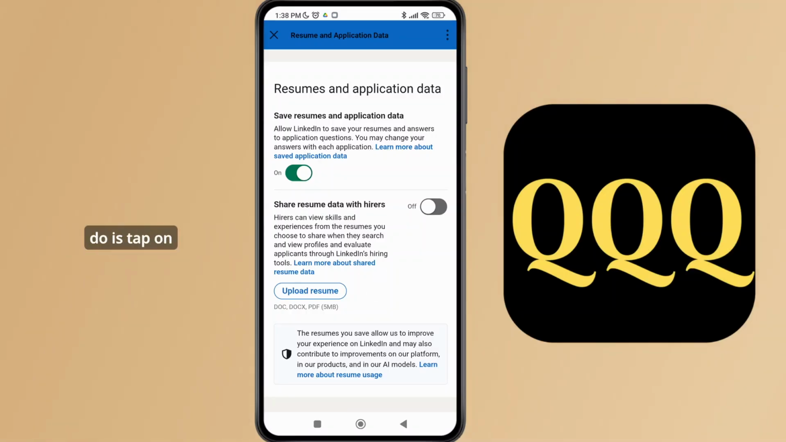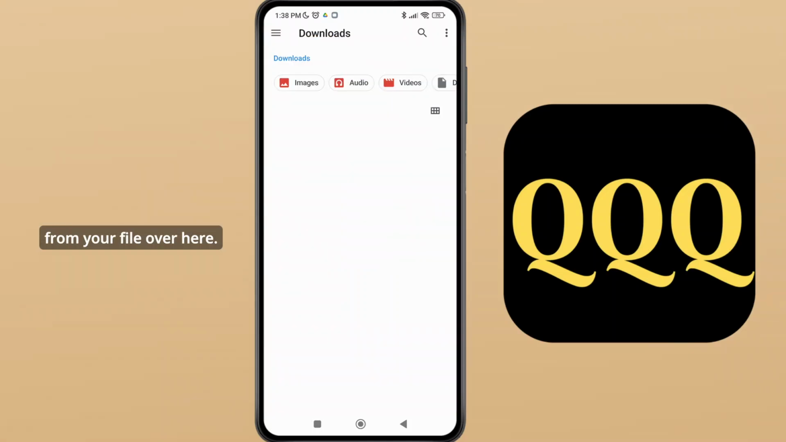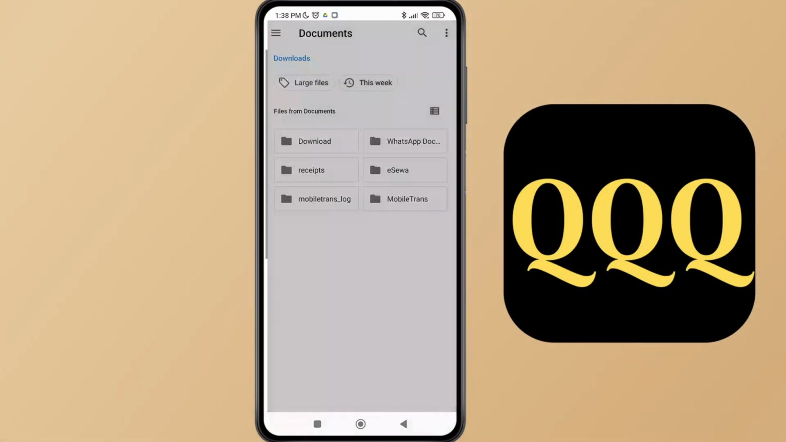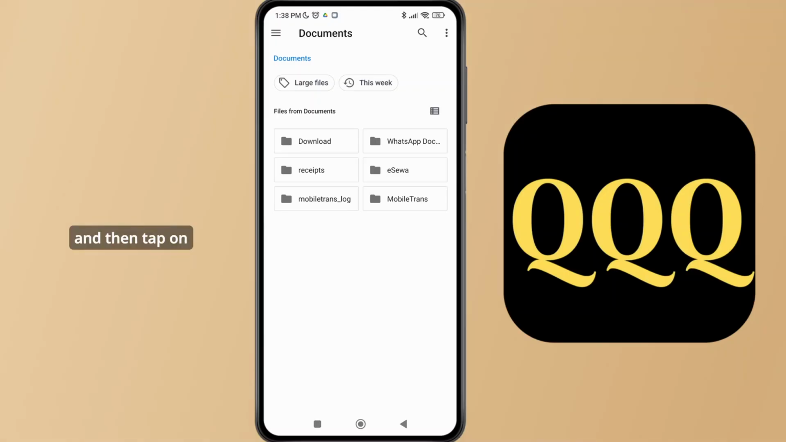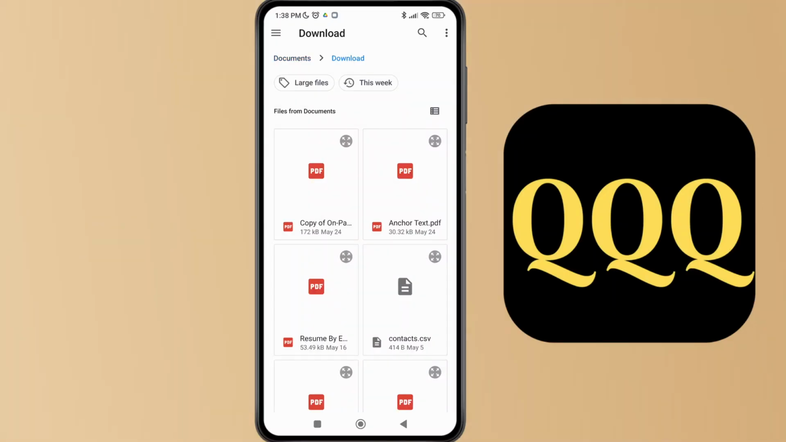Now what you simply need to do is tap on the upload resume option at the bottom of the screen. So tap on upload resume, and all you need to do is select your resume from your file over here. So let's select on the document section and then tap on the download option.